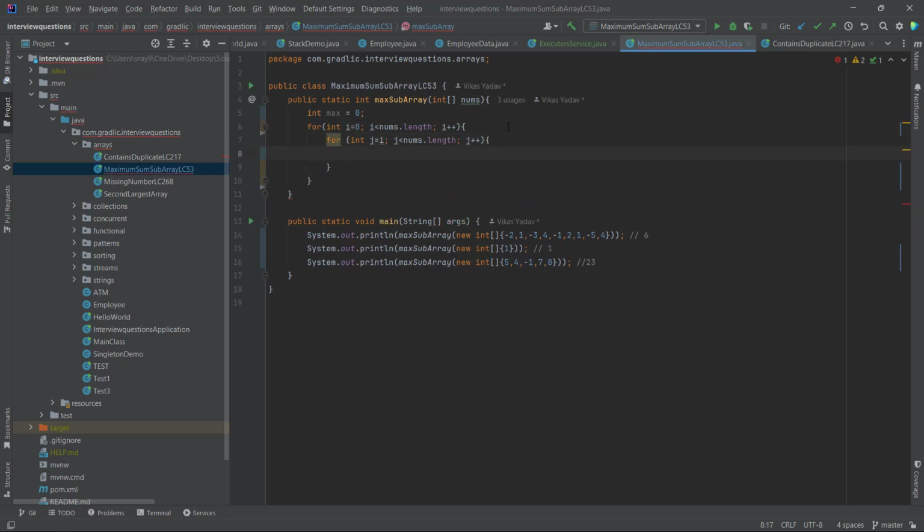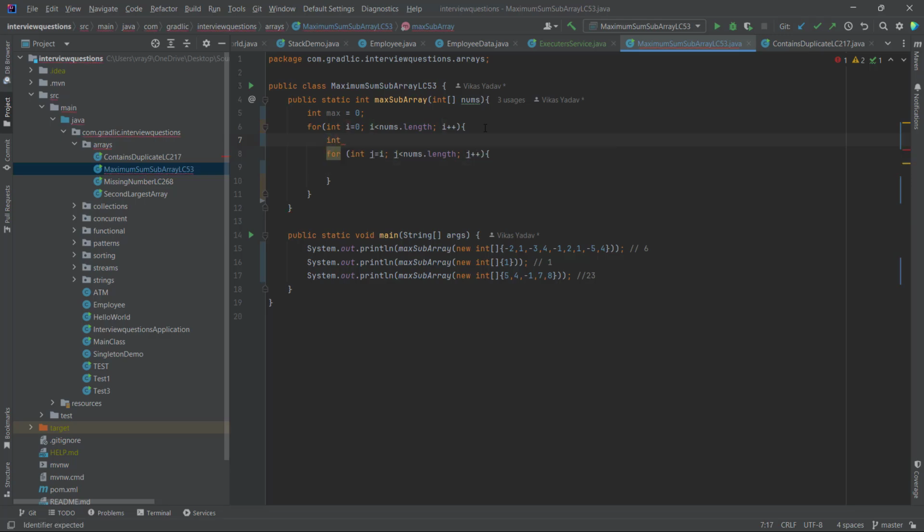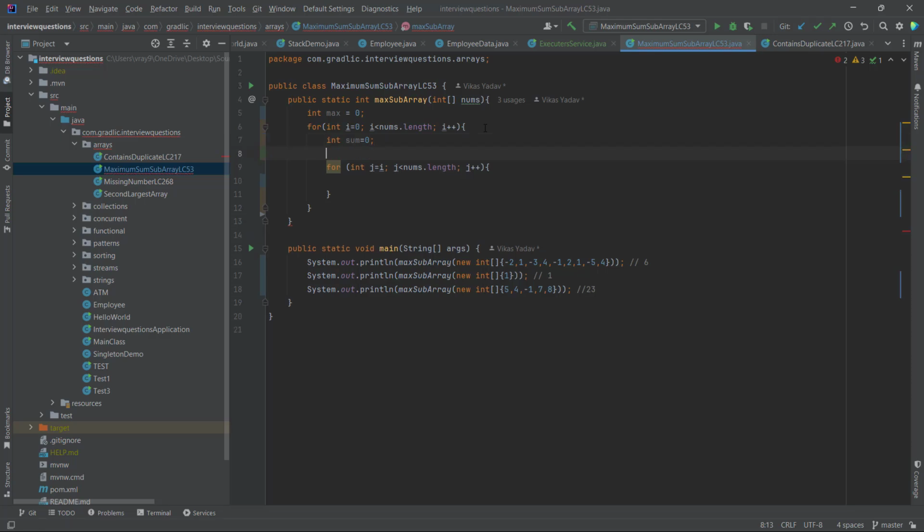Here we have to do the sum with all the current elements. So for that we have to define one more variable, sum, and here simply we will do all the addition with the current sum. So sum plus equals the current number. So what do we have? We have nums at jth index.